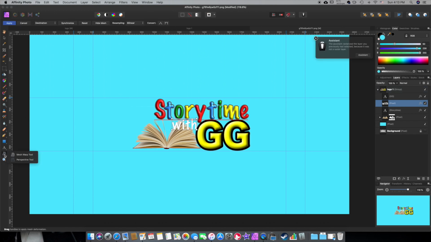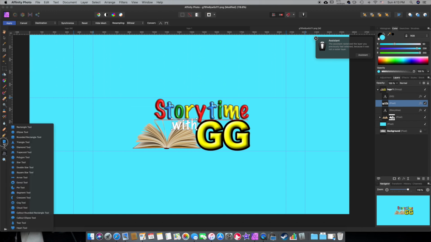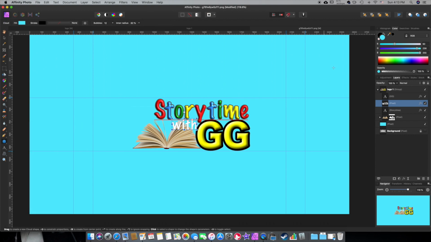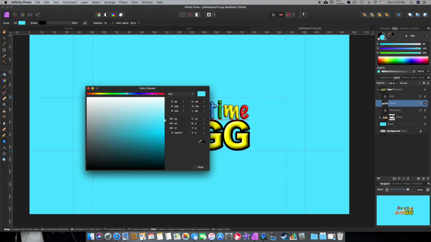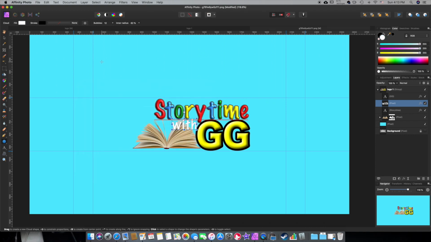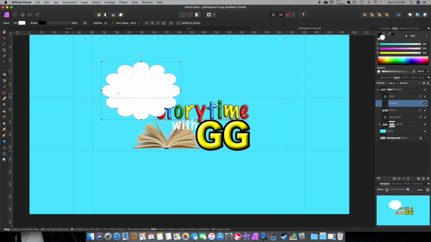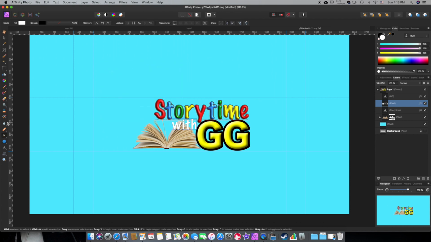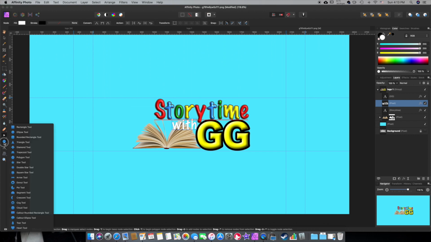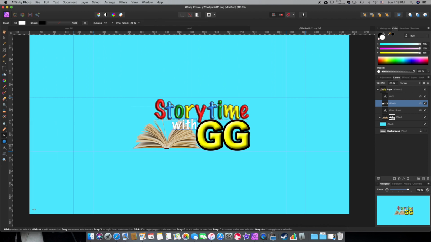So let's go over to a shape, and let's look for something that kind of looks like a cloud. They have a cloud tool. So let's change the color to white right now. Close, and we'll draw a cloud. And this looks horrible. I don't care for that at all. Let's see if we can find something that's a little less obnoxious. I guess that's what we're going to have to deal with for now. We can change it. Let's just draw that cloud in.